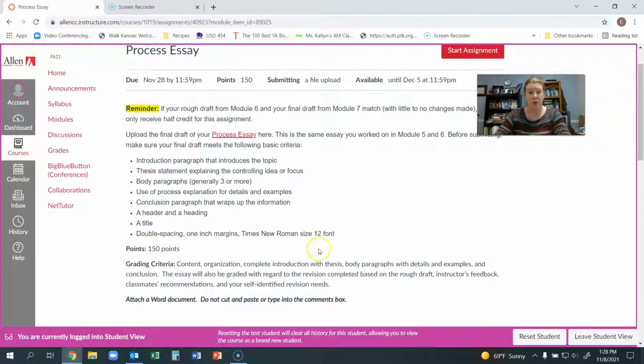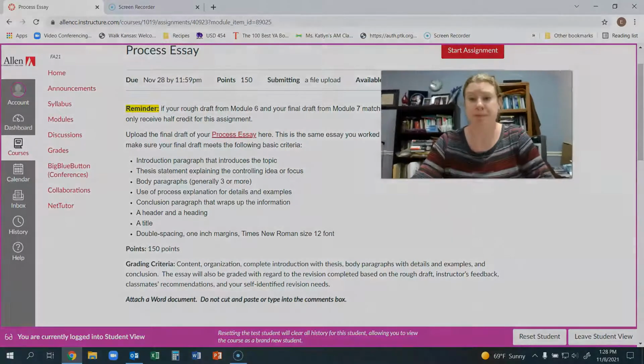It is worth 150 points, so it is a lot of your grade is just getting this one paper done, which is why we took 3 modules to do it, and that's why you've been getting so much feedback. So make sure you put some effort into getting it right and getting everything in there. It's not a really long essay, but it is our first full-length essay. So just kind of keep that in mind. If you have questions, of course, always make sure that you send me an email.